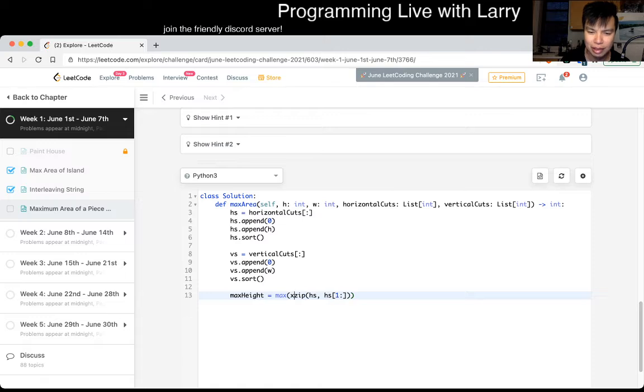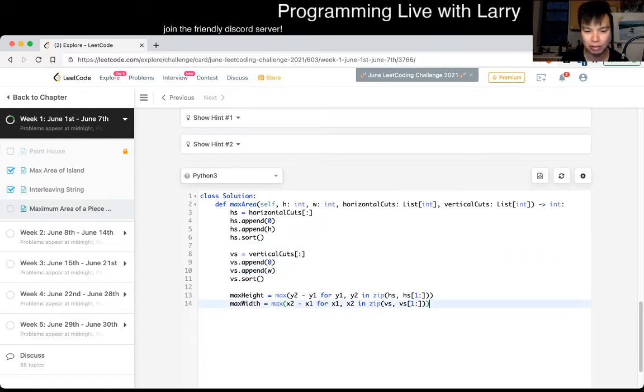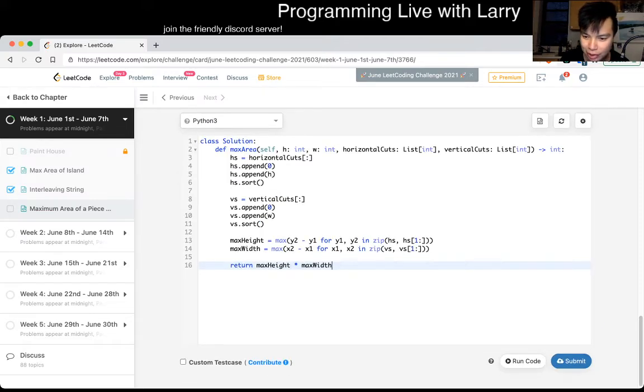So we have, I don't know which one, horizontal cut, so that's just called y1, y2 in this. For this we have y2 minus y1, and that's pretty much it for the max height. And then max width is the same idea with the max. Basically what I'm doing is looking at two adjacent elements after we always sort them and add in the boundaries, and then at the very end we just multiply max width times max height, and we're done. Of course, we're not done.